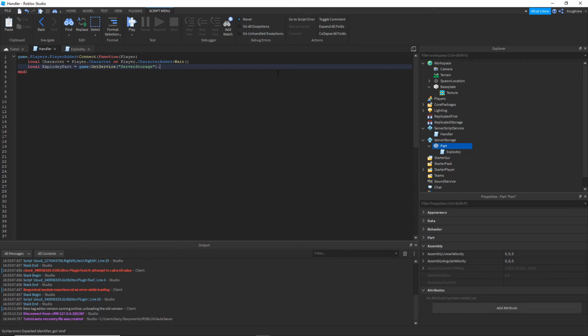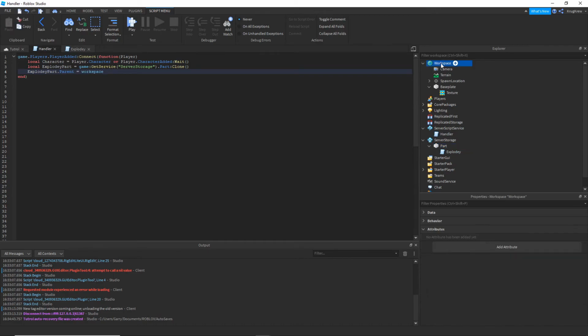But for now, I'll be doing this dot part clone. What does this do? I bet you'll never guess. It clones it. Exploit part dot parent equals character. No, I'm gonna make it workspace. Why should I make the parent workspace? Well, I feel like it.